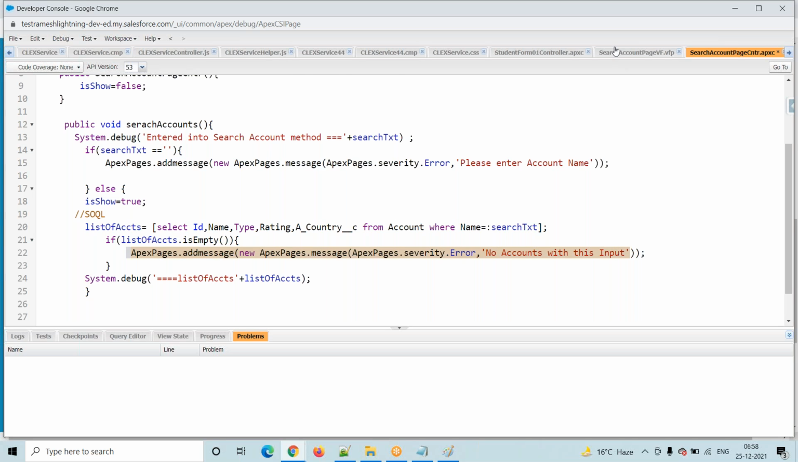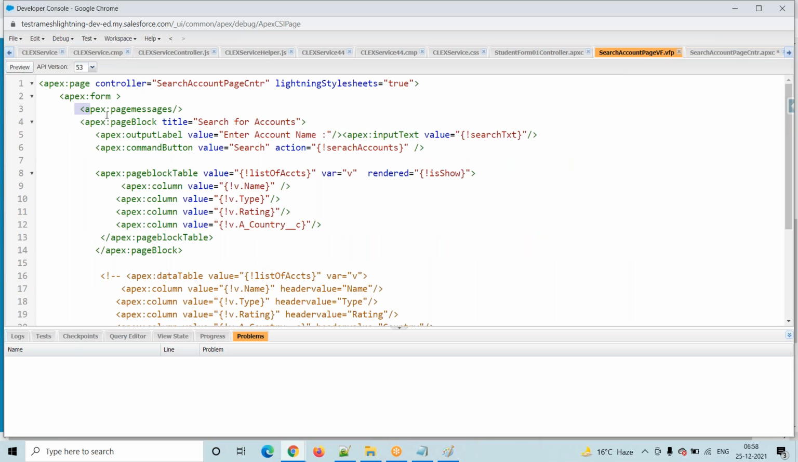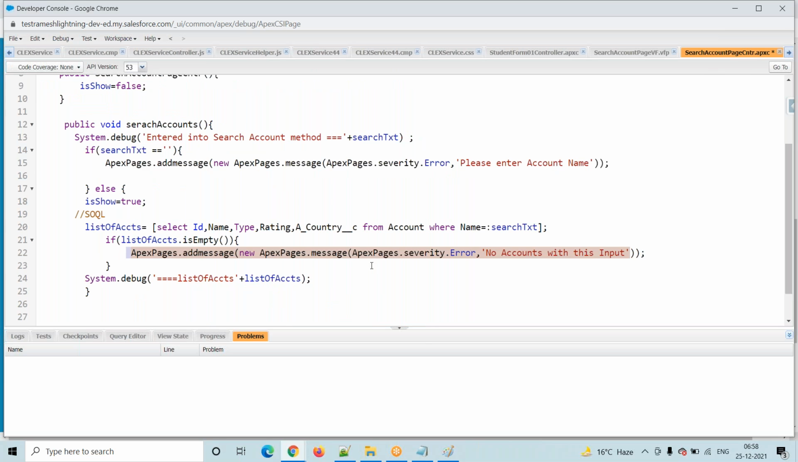So then what are the steps? If we already added the Apex page message, then there is no issue. One time we add it, there is no issue. How many times we add this ApexPages addMessage, it doesn't matter. It will display this information.